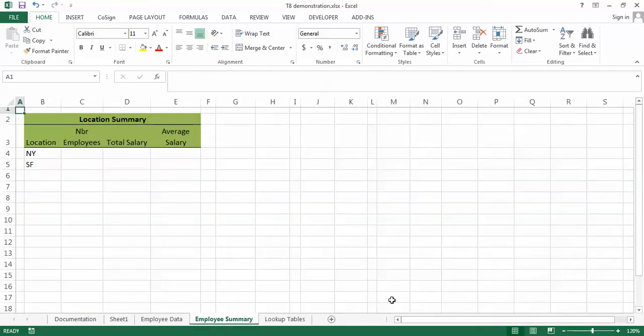In this example, we need to summarize information for employees working in New York and San Francisco. We need to get how many employees, the total salary, and the average salary. So how can we do that? Here we need to use a conditional function. Let's say this one: we need to count employees working in New York.